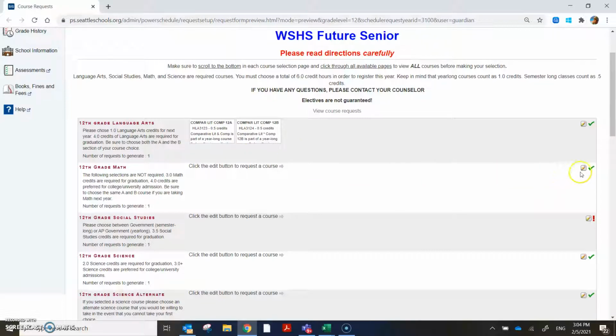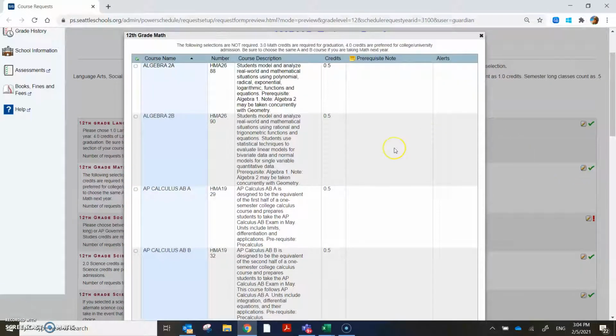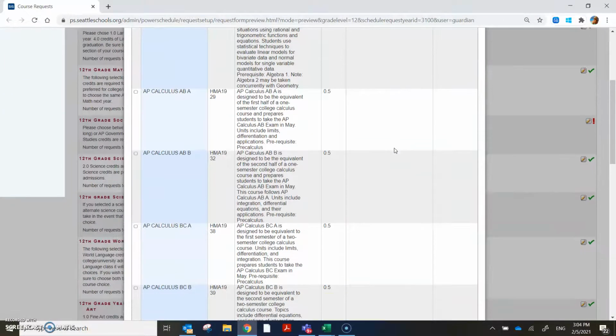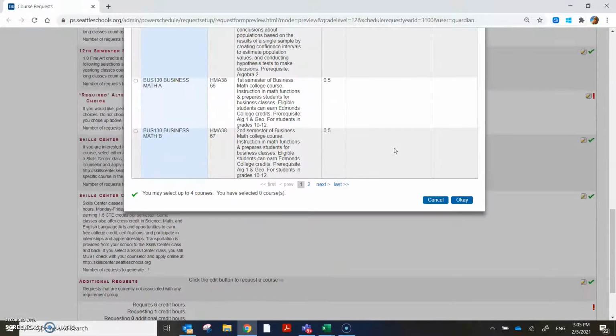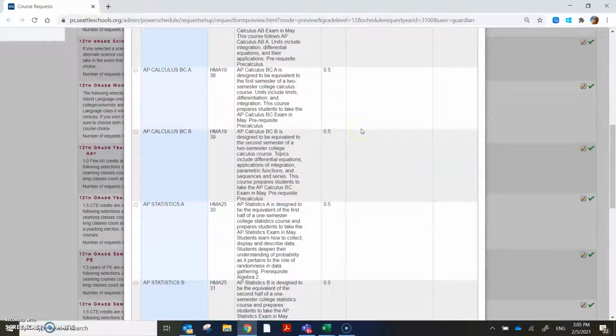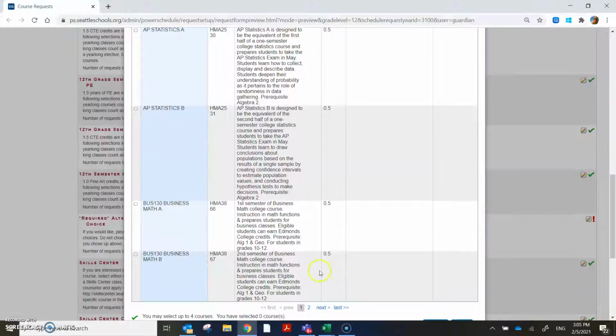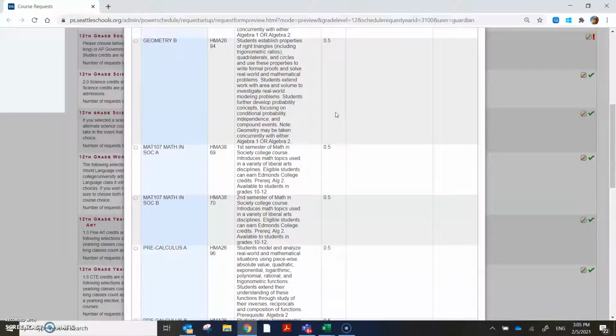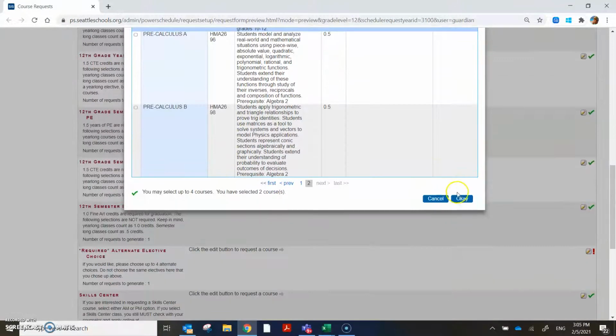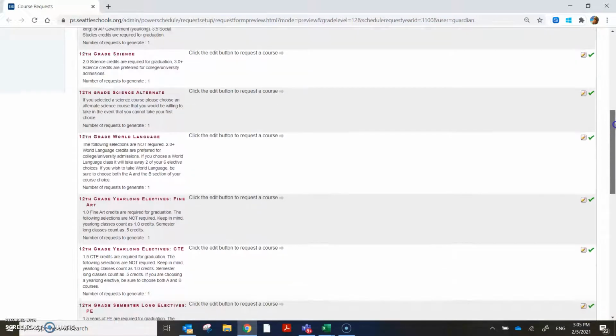Moving on to math. I'm done with my math requirement, but I'm wanting to take another one for senior year for college. I'm going to click the pencil icon again. My options show up on this screen. You'll notice that they are listed alphabetically here. I heard about a class called Math in Society, and I think that's what I want to take next year. Let me see. I've got pre-cal. There it is. So Math in Society, I want to take semester 1 and semester 2. I hit OK. Those courses have been added.